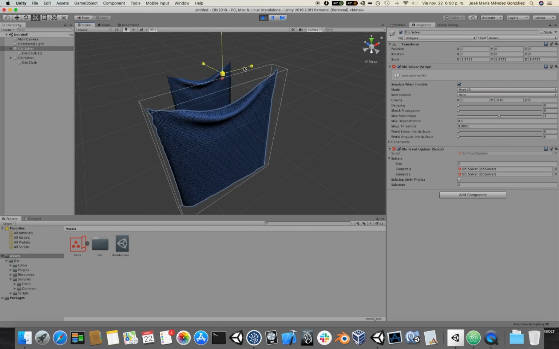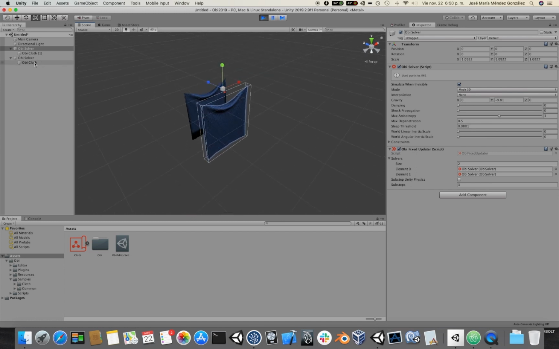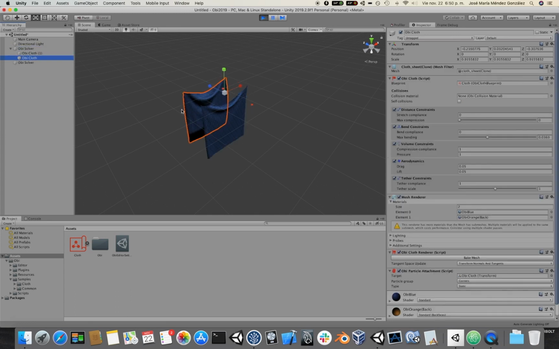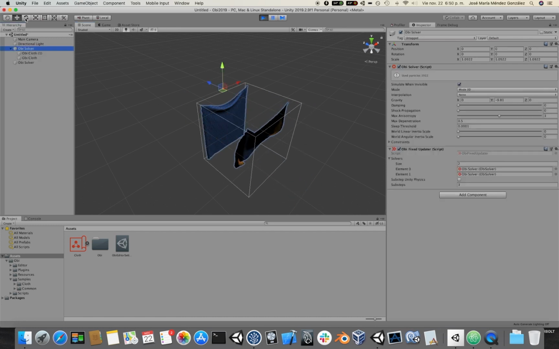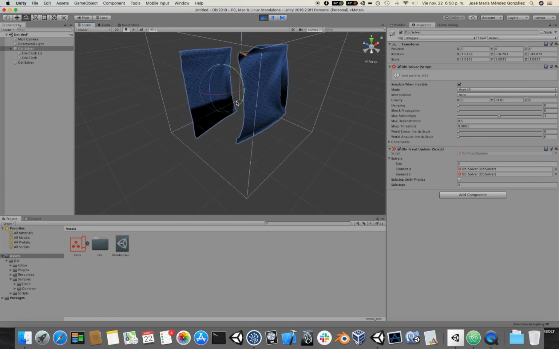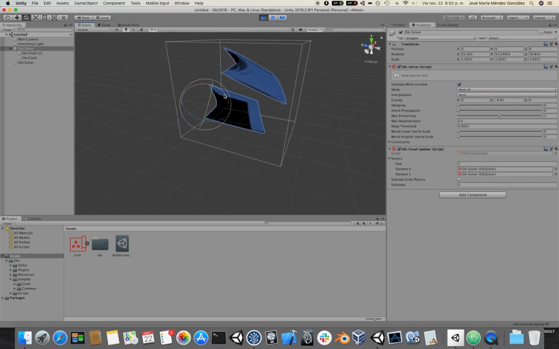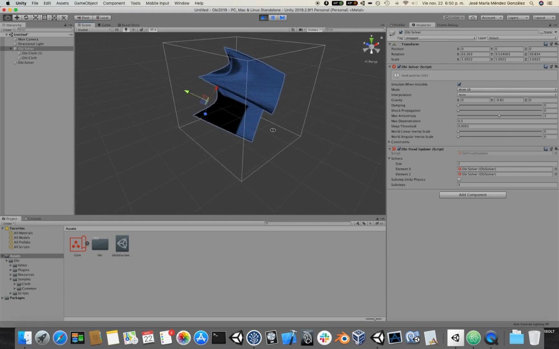So as you can see, if I scale the solver, the entire simulation scales with it. If I have multiple cloth actors inside the same solver, and I scale the solver or rotate it, for instance, all the actors rotate rigidly with it. Gravity is defined per solver, and it is always applied in the solver's local space. So in this case, as you can see, gravity is minus 9.8 in the y-axis of the solver, the local y-axis.